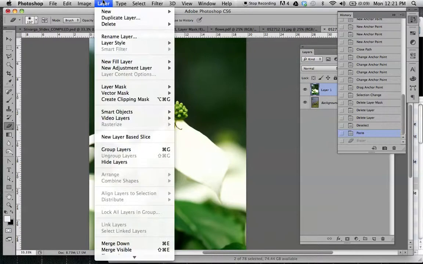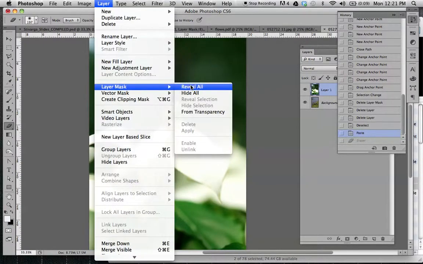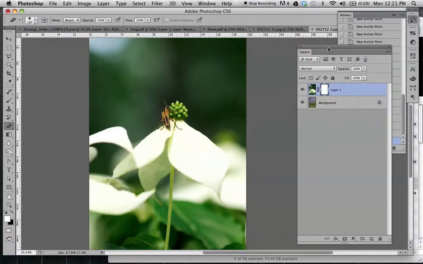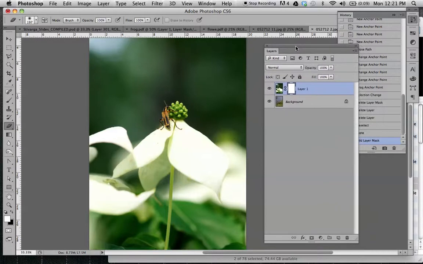But if I go under layer mask, reveal all will keep, let me see my whole image. Hide all will start with it hidden. So I'll pick reveal all. If I work with a layer mask, I can add or subtract from the layer at any time without permanently affecting the layer. So you can see here, linked together is my layer mask. It starts off all white, which means I can see the entire image.